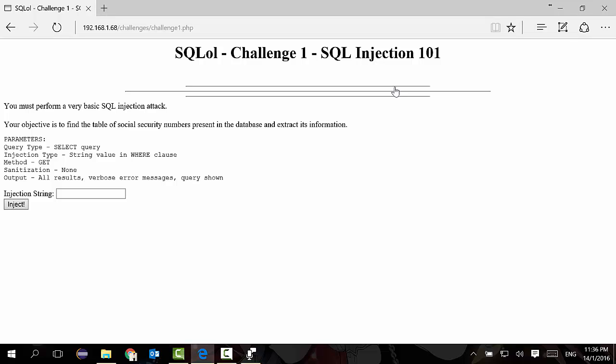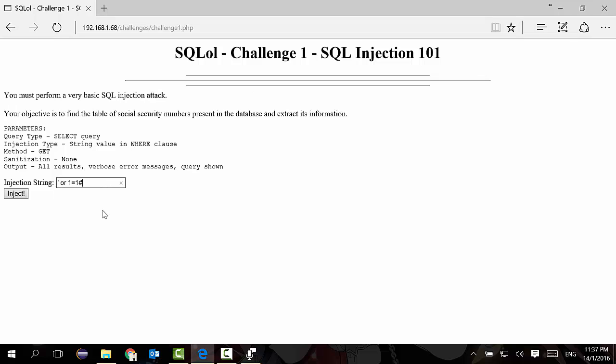Therefore, what we are going to do as a tester is find out what query they are going to use in their backend. So in the injection string over here, what we are going to type is this particular string: single quote, or 1 equals 1, hash.